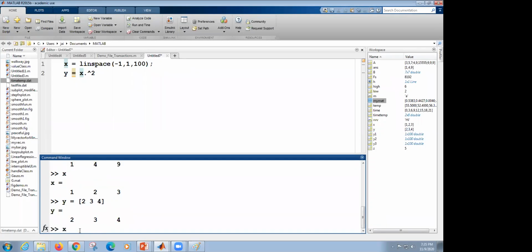Now x into y, if I do this, again error. I can't multiply a 1 by 3 with 1 by 3. So if I want to multiply each and every element with the corresponding element, I have to use the dot, because my x is this, y is this, and its multiplication is 1 times 2 is 2, 2 times 3 is 6, 3 times 4 is 12.